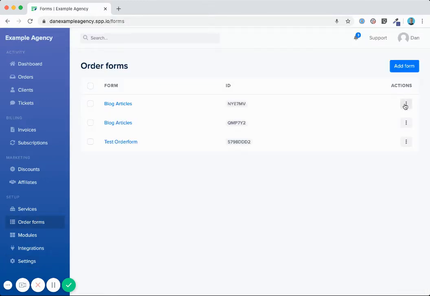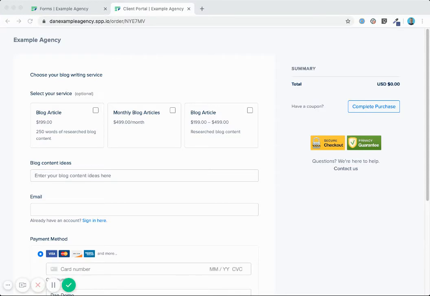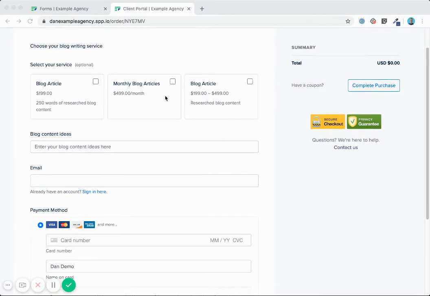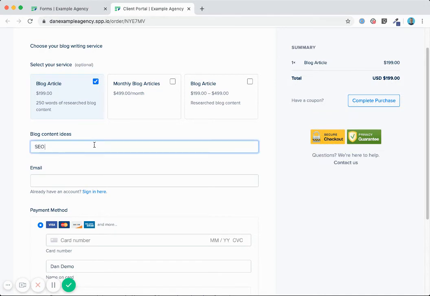Click the 3-dot icon on the right-hand side of the order form you'd like to test and click View. From here, you can place an order just like a customer. Select a service and fill in any information that's required.